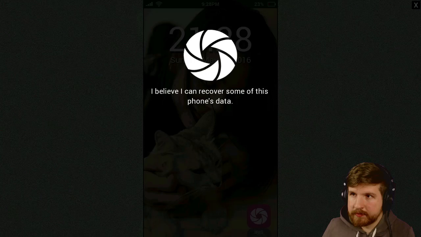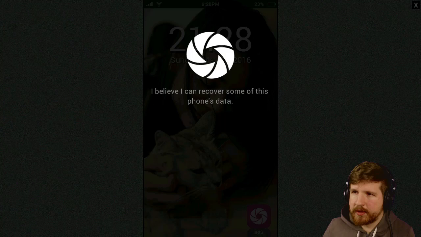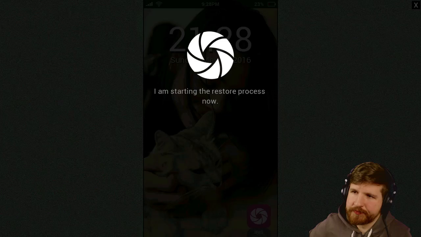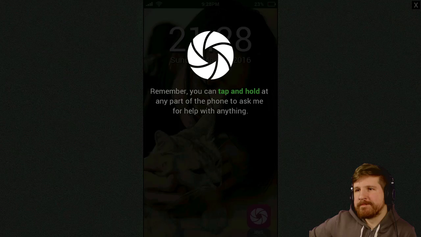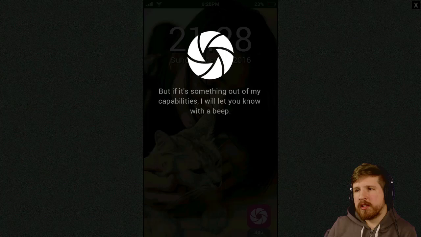I believe I can recover some of this phone's data. Okay. Well, let's do it. Yeah, restore it. Sure. Check it out. Let's see what happens. You can tap and hold any part of the phone to ask me for help with anything. Okay. If it's something out of my capabilities, I'll let you know with a beep.